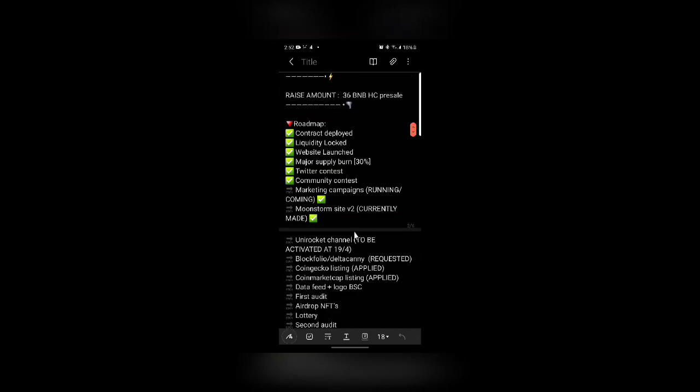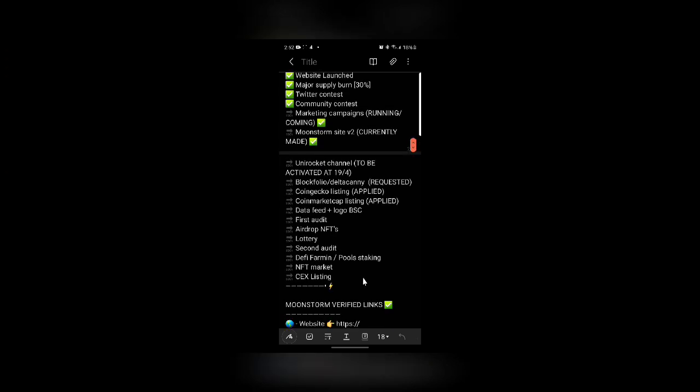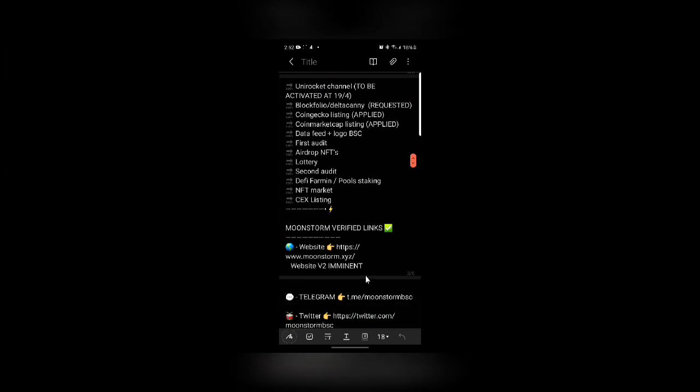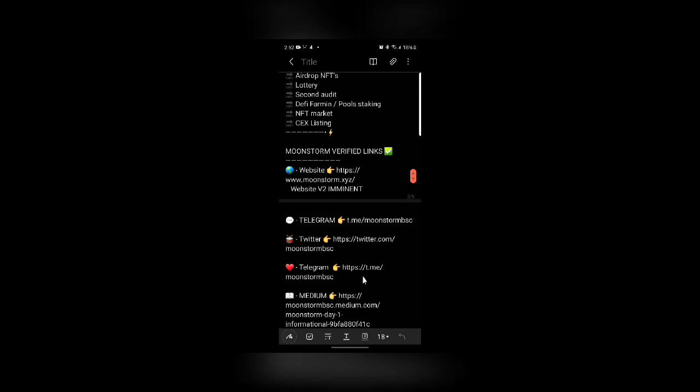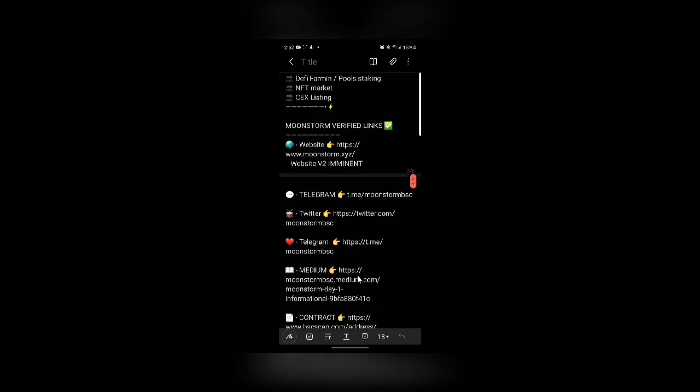It's showing you all the roadmap: contract deployed, boom, Blockfolio request, boom, CoinGecko, boom, CoinMarketCap applied. So we're going to see a lot happening within this coin in the next coming days and project. It's going to be a big project, to be completely honest.